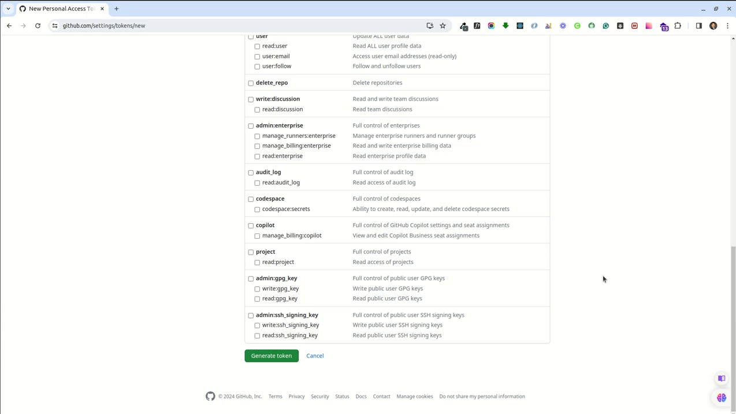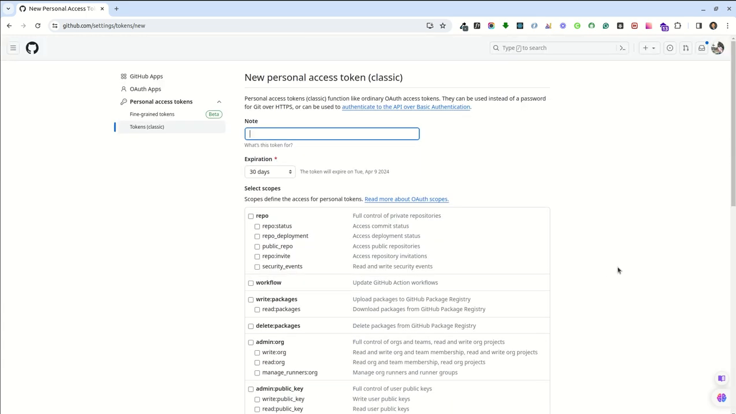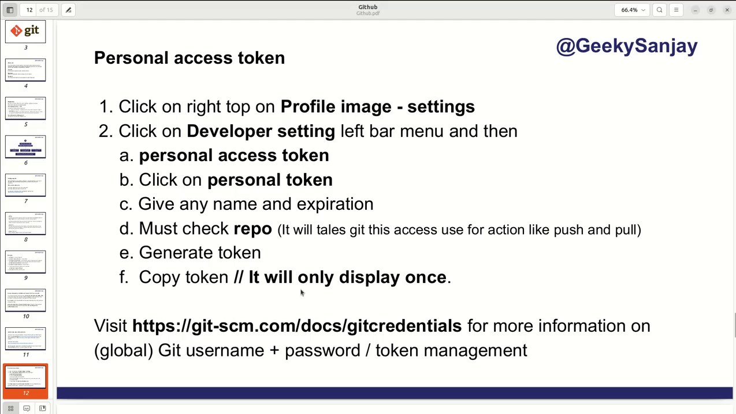Whenever you generate the token, it will show you a pop-up that tells you this is your token, please copy it or take a screenshot, because it will only be given one time. Next time if you try to get the same token, it will not show you. So keep in mind, whenever you create a token, you have to copy it and save it somewhere for later use whenever it is required. Then whenever you push your code, it will ask you for the password. You put that token in the password, and your code will be pushed to the repository.